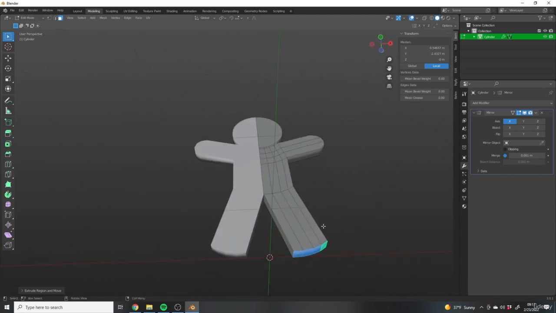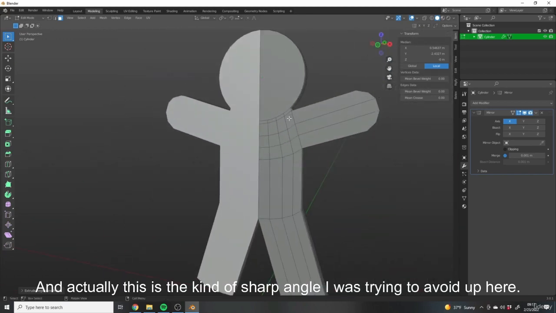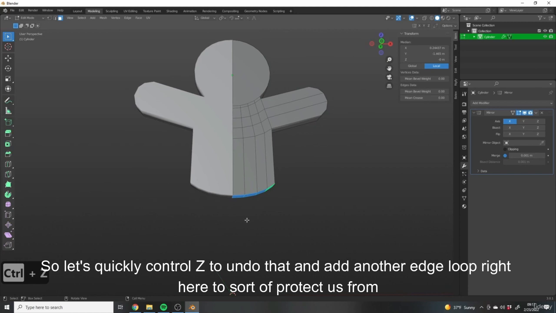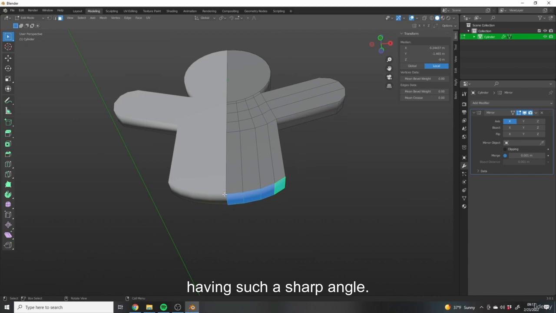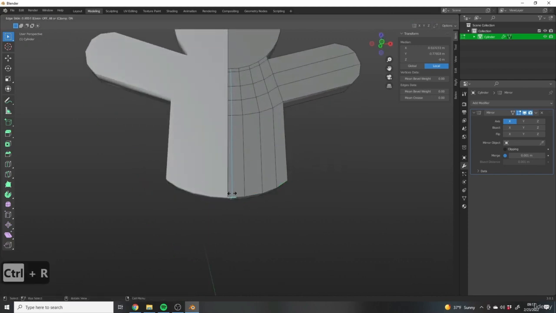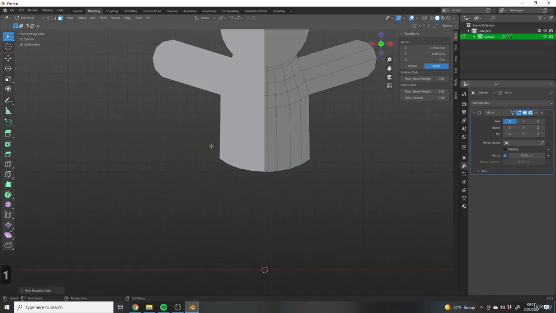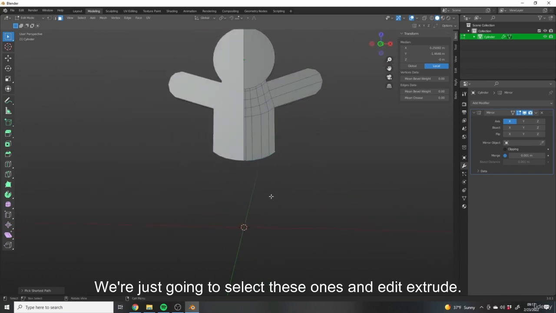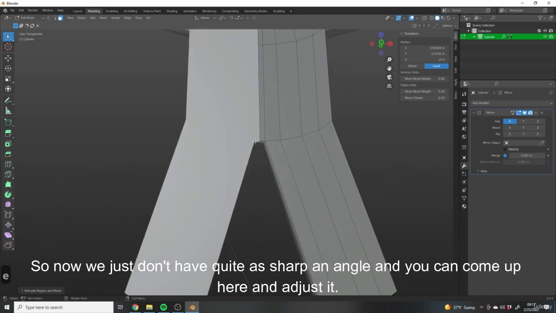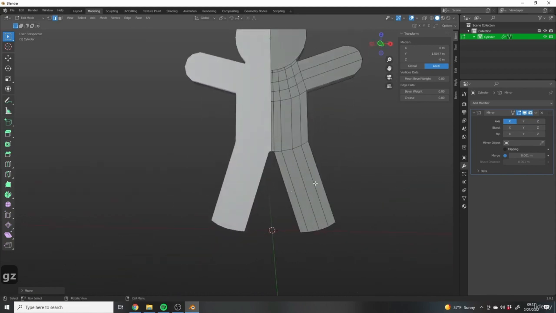So with clipping off, if we extrude now, you get the split that we need here for the legs. And actually, this is the kind of sharp angle I was trying to avoid up here. So let's quickly Control Z to undo that and add another edge loop right here to protect us from having such a sharp angle. Now we're not going to select this very middle piece. We're just going to select these ones and E to extrude. Now we don't have quite as sharp an angle, and you can come up here and adjust it so it has more of that rounded, arch look.